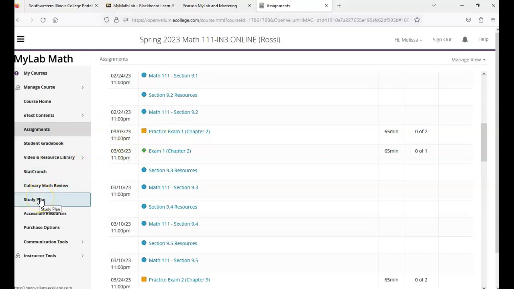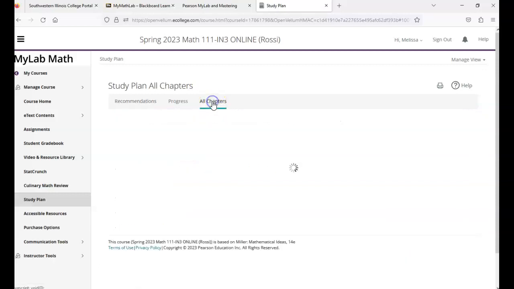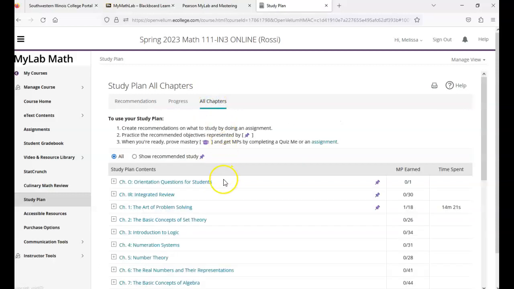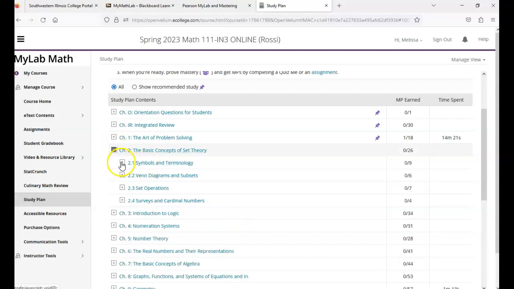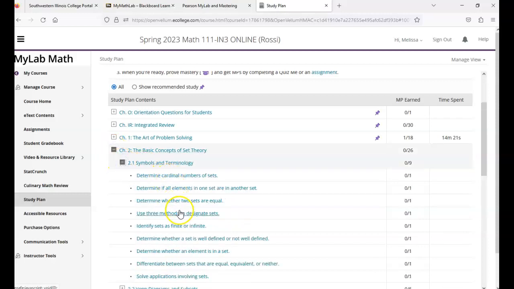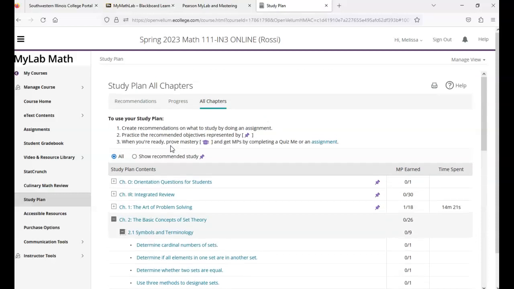The study plan a little further down are extra problems if you need further practice. If you click that, and then you click all chapters, and then maybe you hit the plus sign by chapter 2 and then 2.1, it'll give you the objectives and you can practice anything again and again. This does not hurt your grade. It doesn't improve your grade or lower your grade. It's just extra practice.